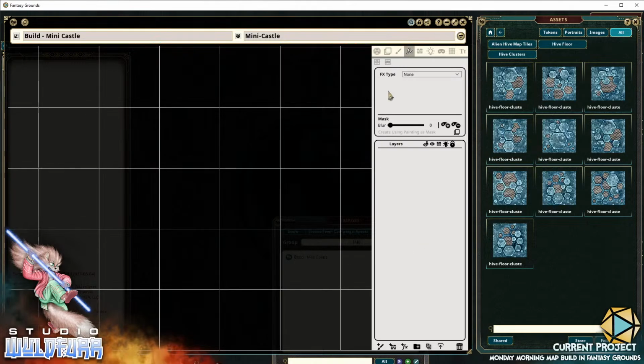Next is the FX type. Now, this is a special effect. Now, special effects come into play, for example, if you want to create like a rain effect. You're not going to be able to see anything right at the moment because there's nothing on the canvas. These are effects that you use in a game. You don't use them while you're building your map.